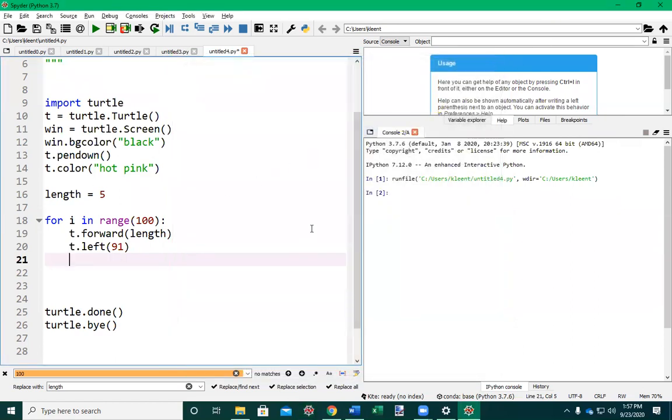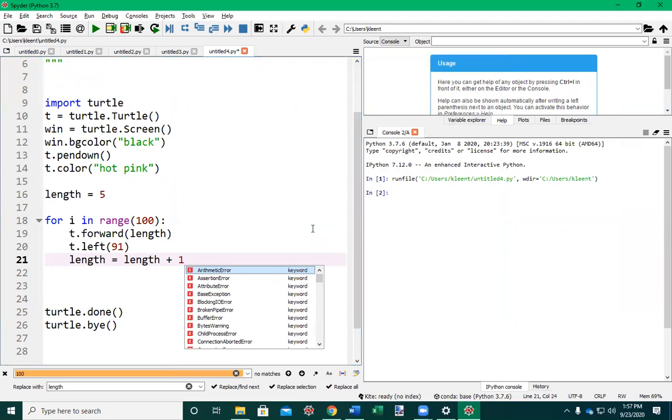But now I got to add something onto length. So let's just say length equals length plus one. And now we should get something a lot more interesting than what we just had a minute ago. So let's go ahead and make it go.